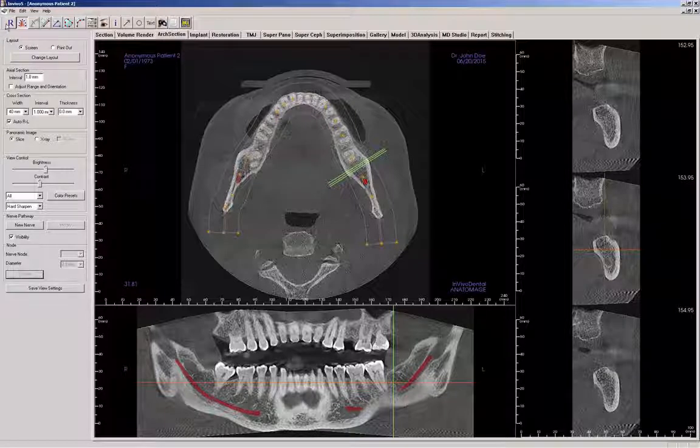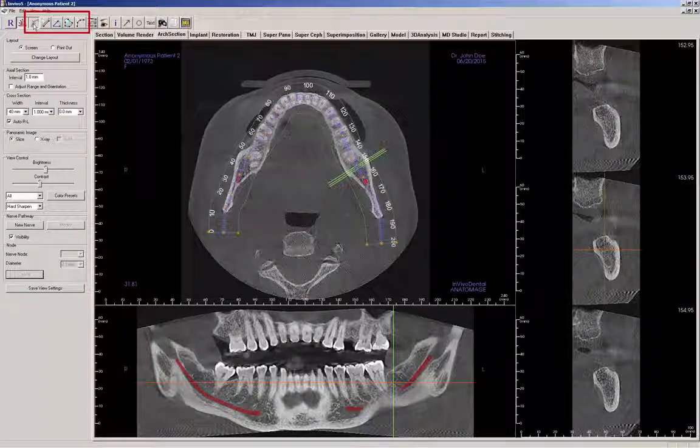Moving to the toolbar, we find new measurement tools. The arch spline ruler places a ruler along the arch spline or focal trough for easy reference. The distance between each tick mark on the ruler is 1 millimeter.